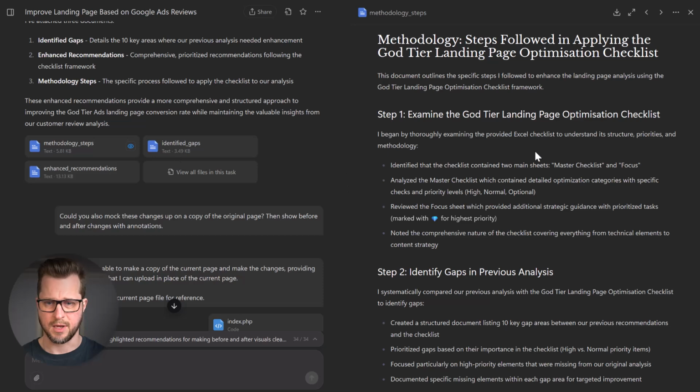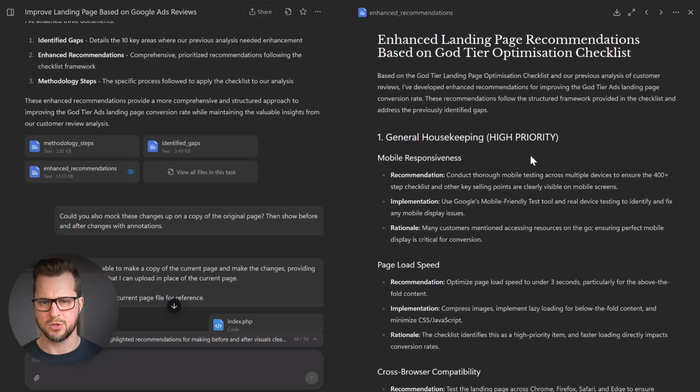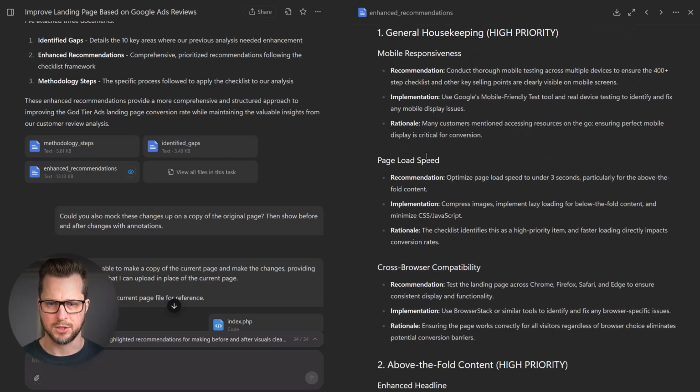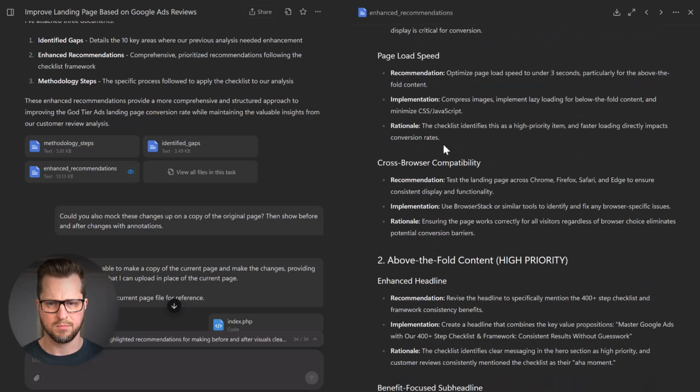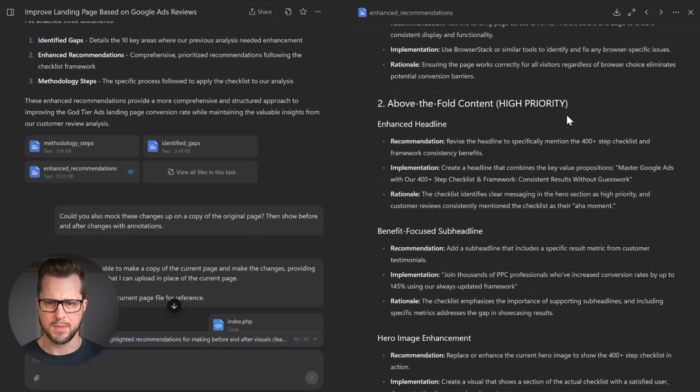It's got methodology steps that you can check, but the enhanced recommendations now uses the God Tier Ads priority checklist essentially with recommendations and implementations. Now this is top level stuff. We can probably skip this. I want to see the meat. Look at this. Enhance the headline.